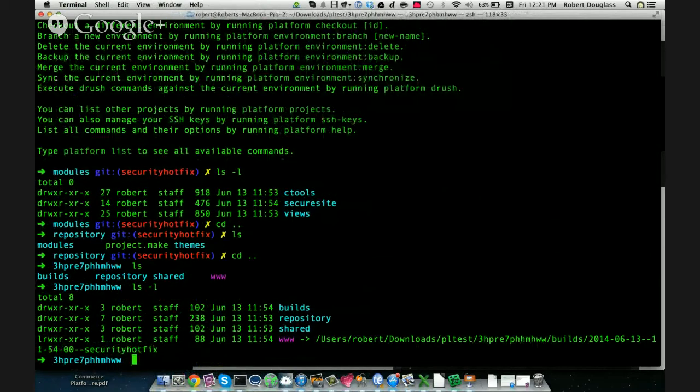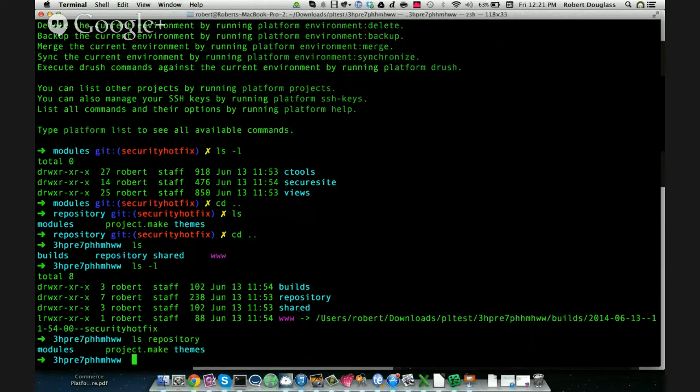So the idea for the local developer is that you make your doc root this www symlink, and you use the platform build command every time you want to build your local environment, and that ends up in the builds directory. So let me show you what's in the repository directory, and this is one of the great things. In the repository directory, you've got a makefile, a modules directory, and a themes directory.